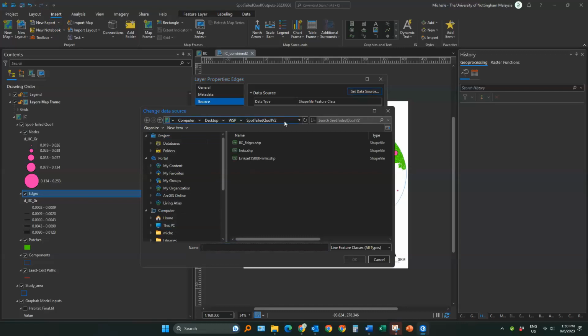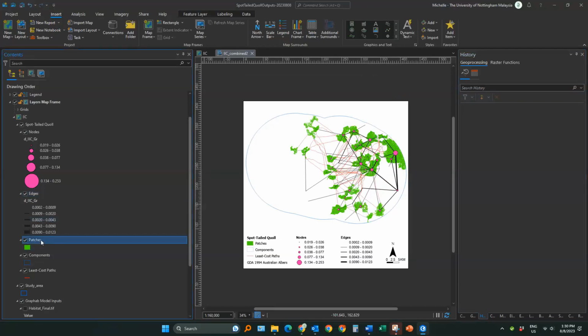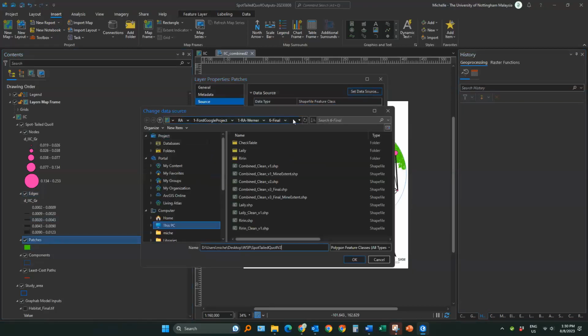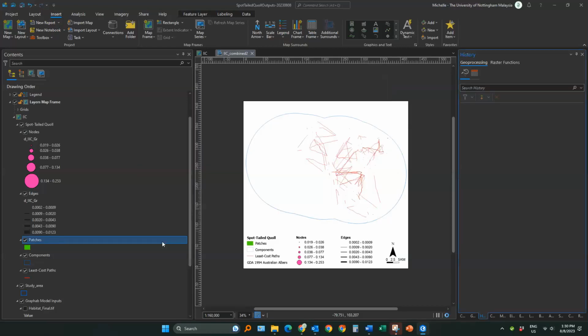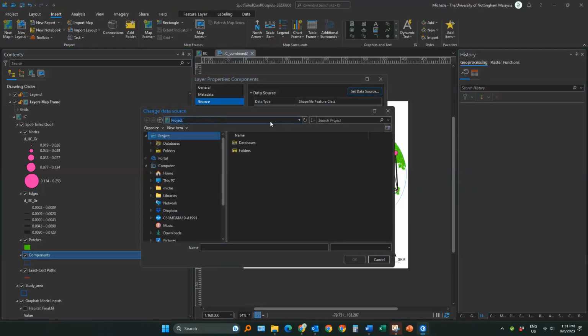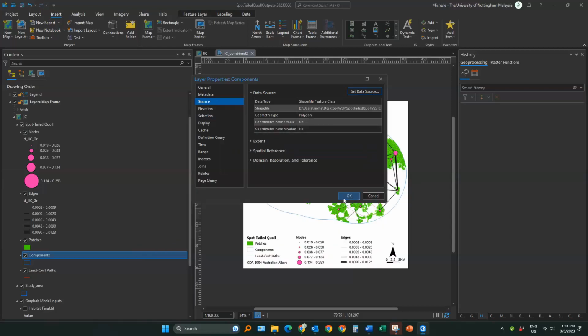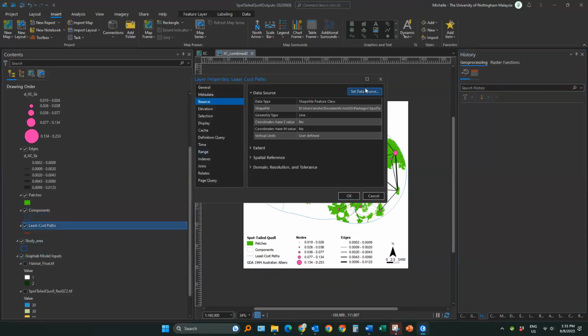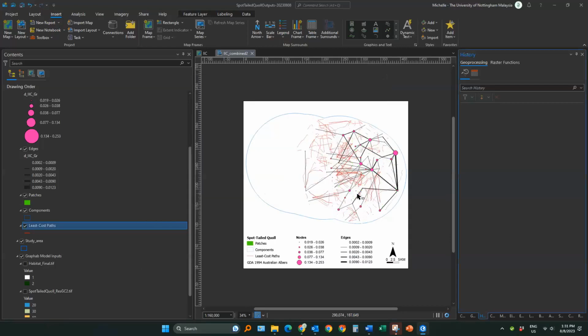I'll do the same for edges. And all the other layers. Patches, components. And this is the least cost path. So the link set 15,000. Remember the one that we set the file name just now? So this is the one. So that's the least cost paths.